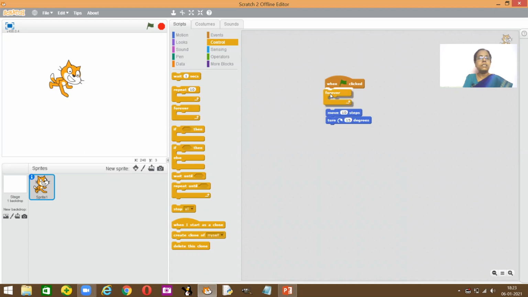You will be learning the blocks automatically. You'll understand where these blocks are available. Now you just put this into the forever block, and you see it just gets adjusted. Now let's see how the sprite moves.